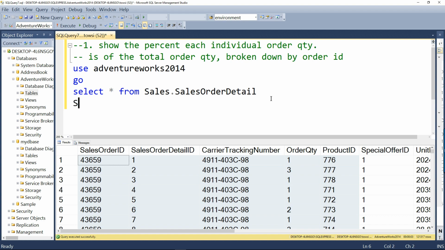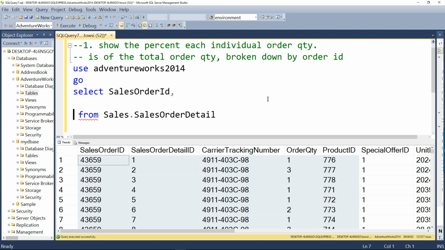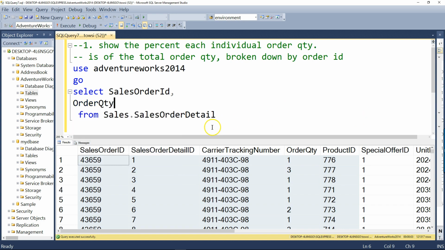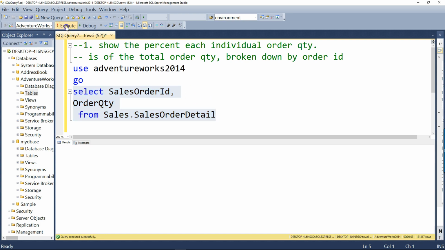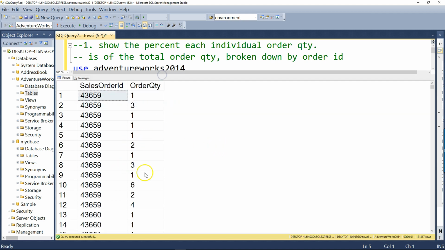So the first easy thing will be to show the sales order ID. So I will say that here. I will say sales order ID. And then after that, I will type order quantity. And let's take a look. I'm going to take this and just run this small amount of code first. Hit execute. All right. So I look at my data here. Let me pull this up a little more. And I see I've got this block of records right here.